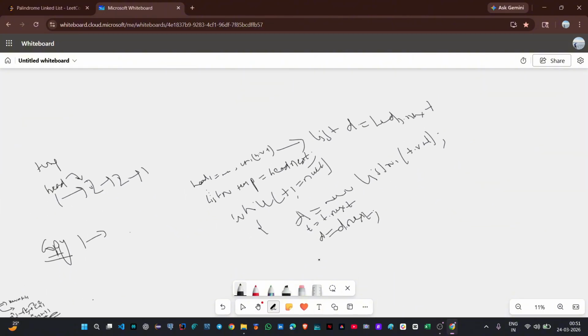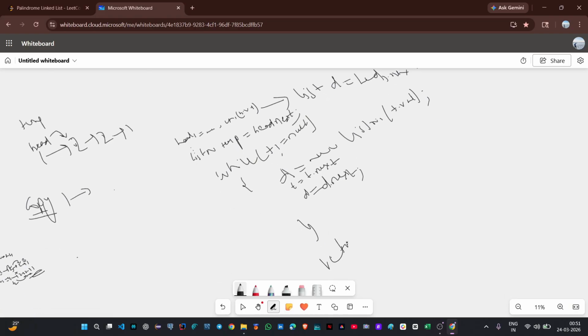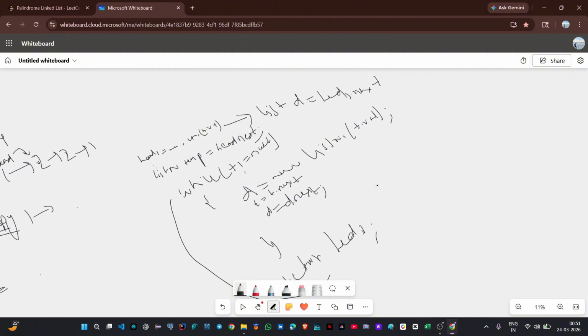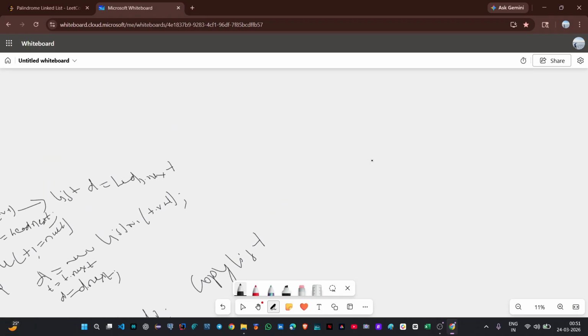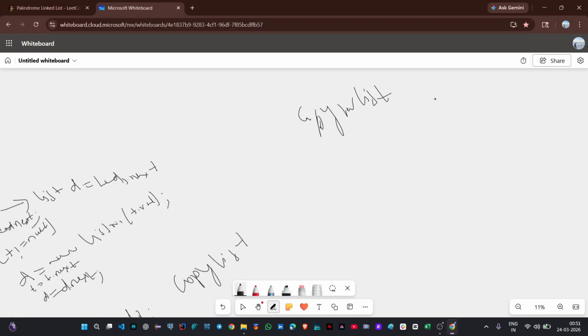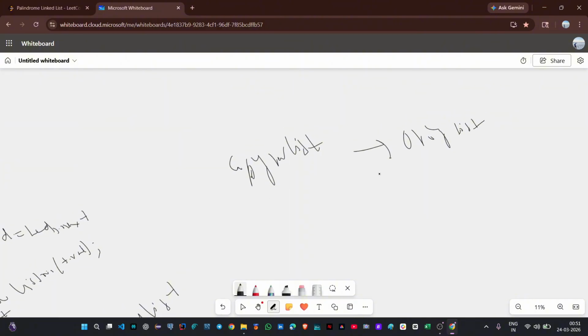That's it. So after all this, we need to return head 1. So this will return a copy list. After all this, we need to iterate from our 2. So this is our copy reversal list, and this is our original list. The values will be 1, 2, 2 and 1. So after reversing, the values will be 1, 2, 2 and 1.